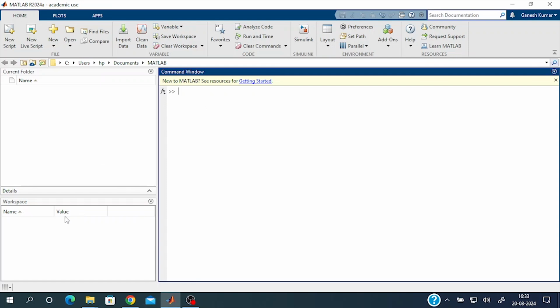And one more window is there, called the workspace window. In this window, whatever commands you are typing and whatever variables you are creating are displayed in the workspace window. And this window is called the current working directory window. It will show the list of files available in the current working directory. So these are all the fundamental windows.